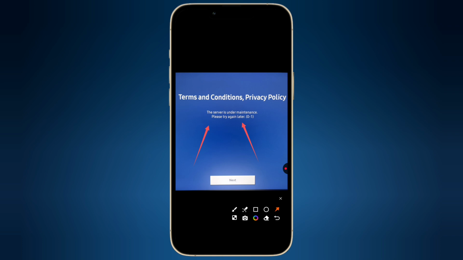If you are facing this same problem in your Samsung TV, then how you can fix this problem and why you are facing this type of problem, I will tell you in this video.